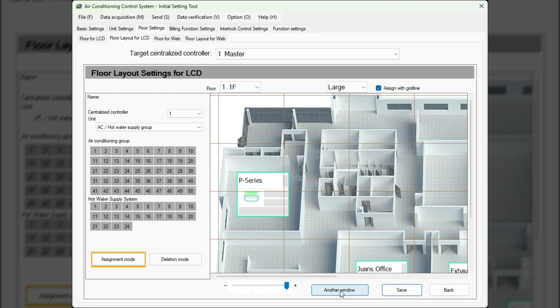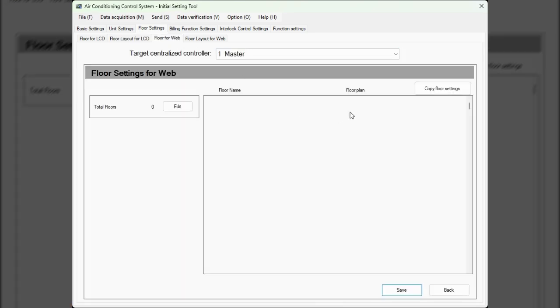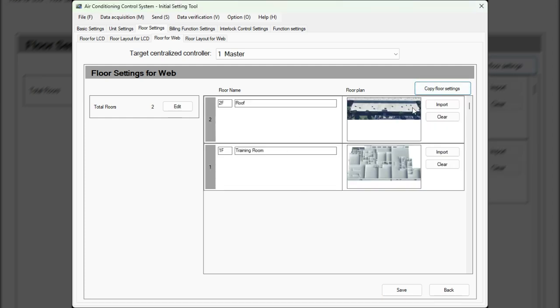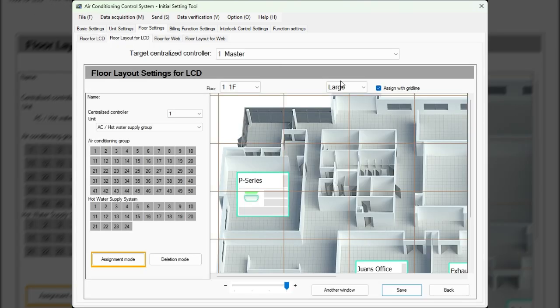This other window tab lets me blow up this floor plan into a separate pop-up window that I can maximize and see on my entire computer screen. So rather than doing everything that we just did twice, I'm just going to hit copy from floor settings. And then now everything that I programmed will be right here. So if I go back, I didn't do my roof floor plan.